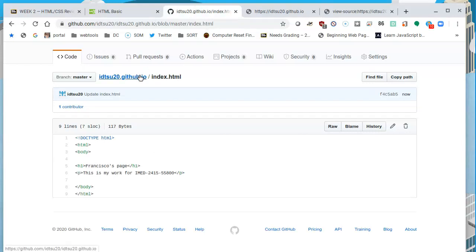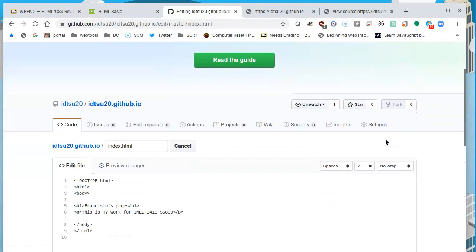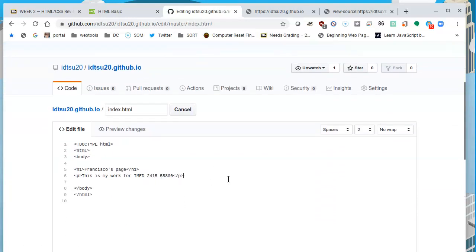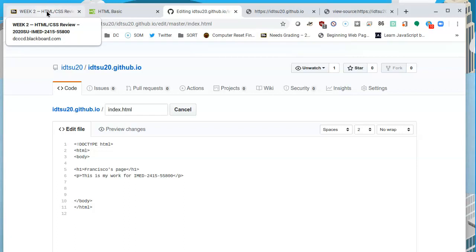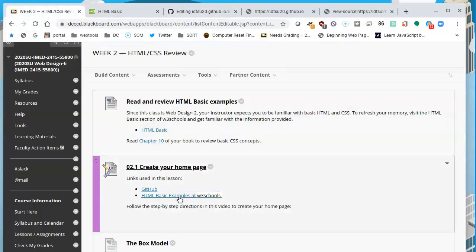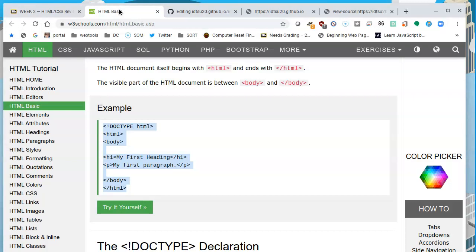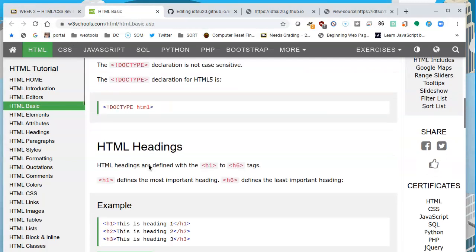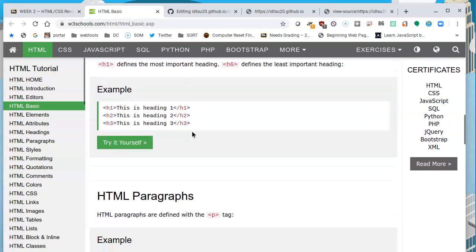I'm going to go back into my GitHub page. I'm already in the index.html. I'm going to click on edit this file again. I'm going to scroll down, and following the paragraph, this is my work for IMED 2415. Be sure to review HTML based examples, the page that we just opened, not just for this little page snippet, but for everything else that follows.